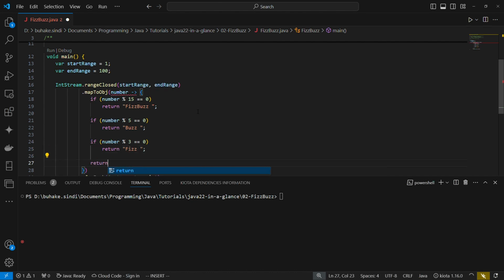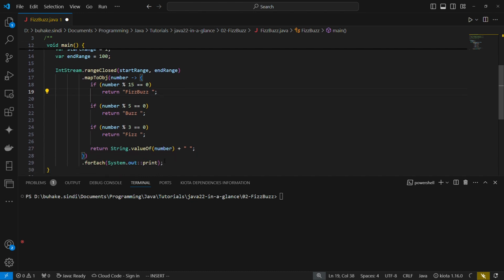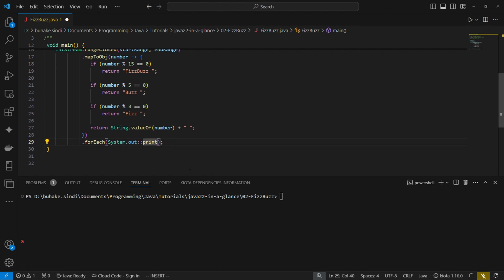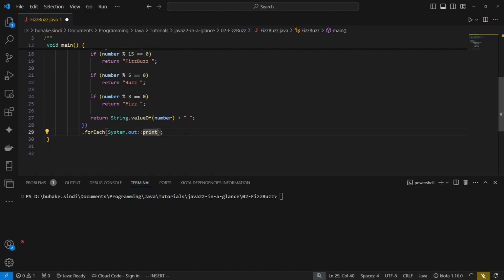otherwise return String.valueOf number and plus that. The reason I put a space is because I'm using print. If I don't put the space, print basically says print one character at a time next to each other.